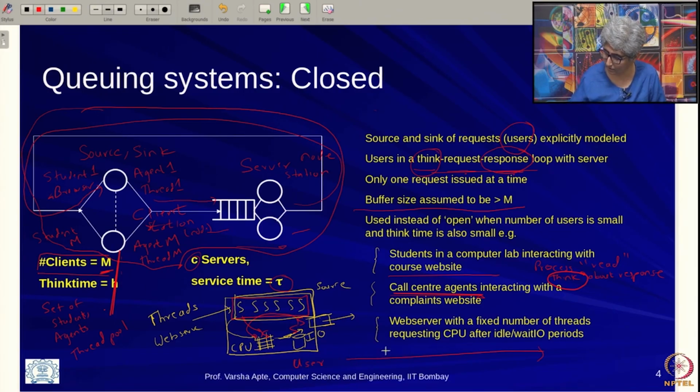The user, let us say, starts by sending a request. When it sends a request, there is going to be this much time in getting the response. This is the time that the server needs to send the response.